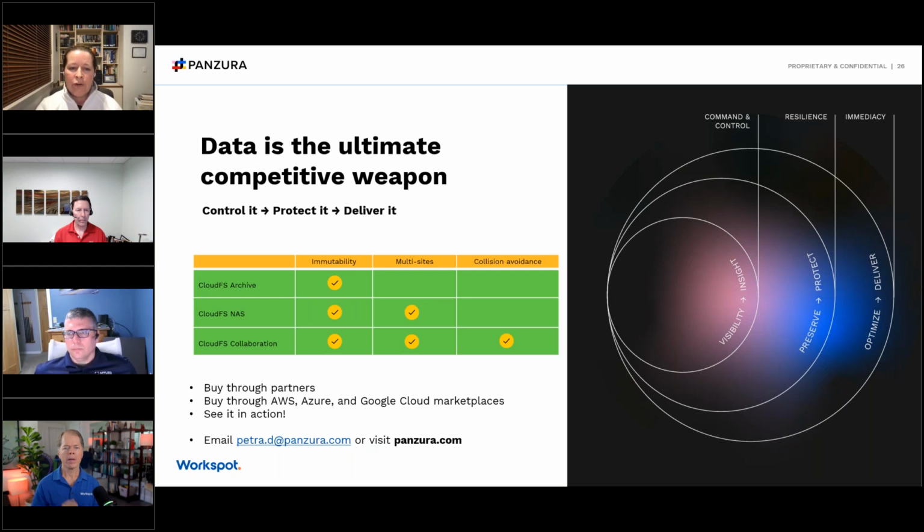All of this comes with data immutability, as we discussed. You can get this through partners like Graitec. You can buy it through the marketplaces, and we can give you a demo of this anytime. If you want to see how it works in your environment, we can do a POC, or you can talk to people like Andy who have been doing this and can tell you how it works in their environment. And that's it from me.